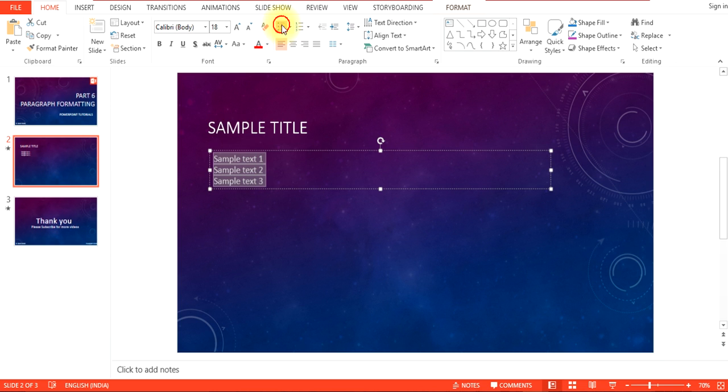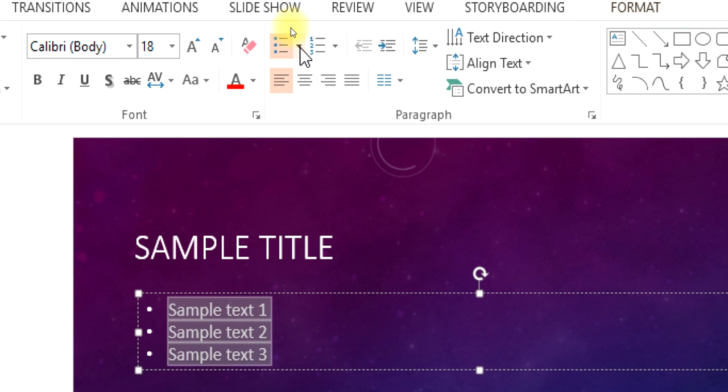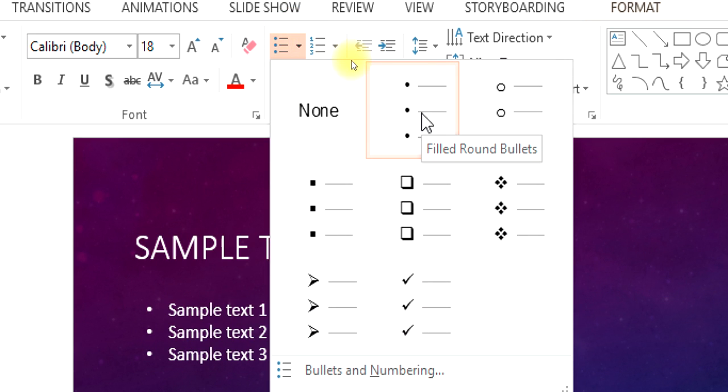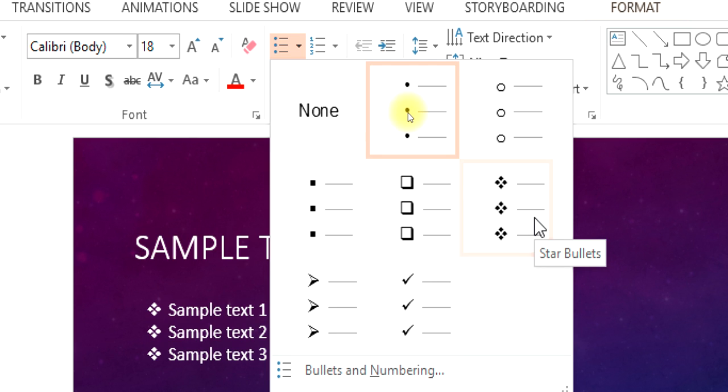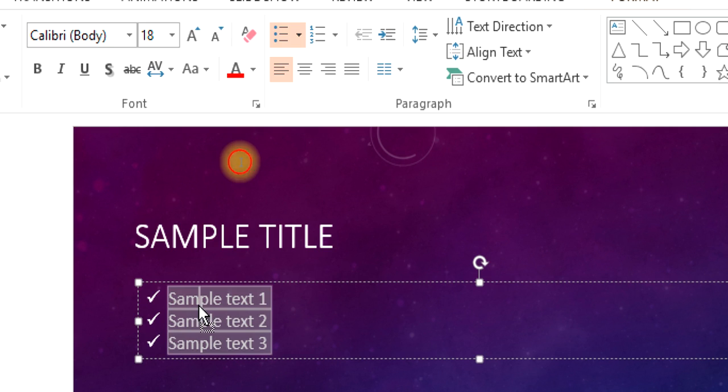If you want to add any bullet points, you can click this icon. You are able to see that? You can click this icon. If you want to see more options, click on this drop down. You can add dots, round dots, circles, squares, shaded squares, stars, and tick marks. If you want to add any bullet points or tick marks, you can use this option.